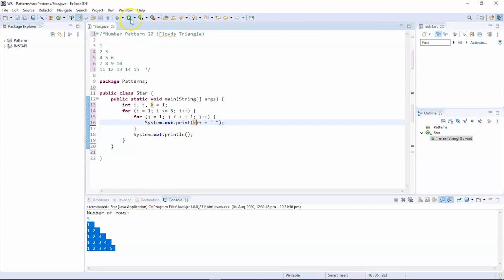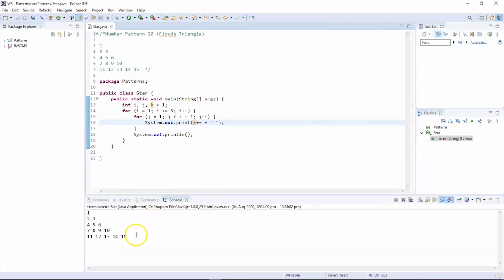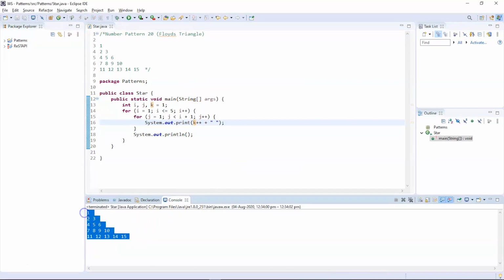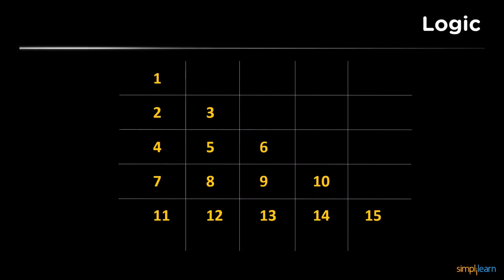Now let us try to execute this program and see the output. So there you go, the values of k, 1, 2, 3, 4, 5, 6, 7 until 15. So this is how the Floyd's triangle works. Now let's get back and check out the next pattern in our list.